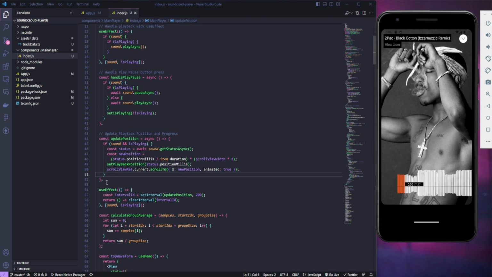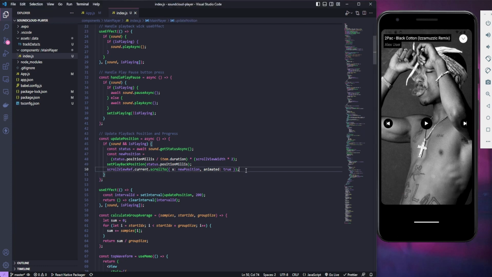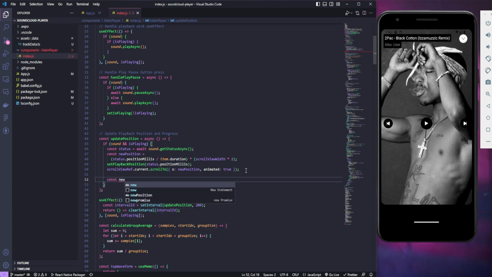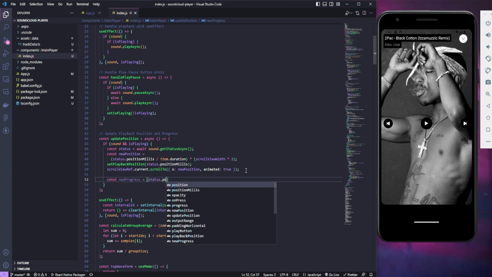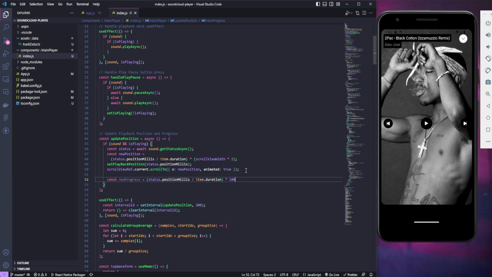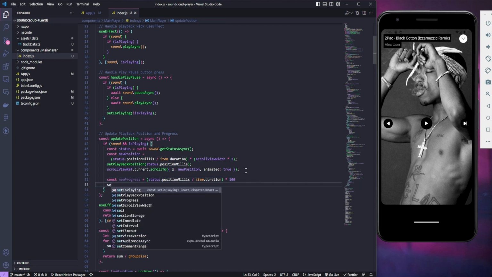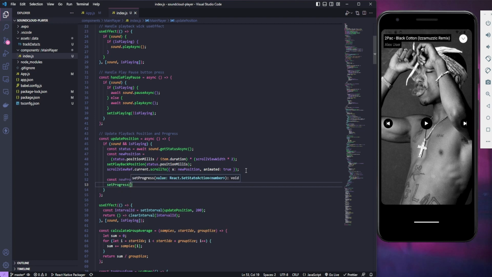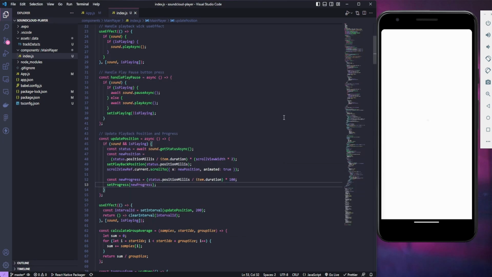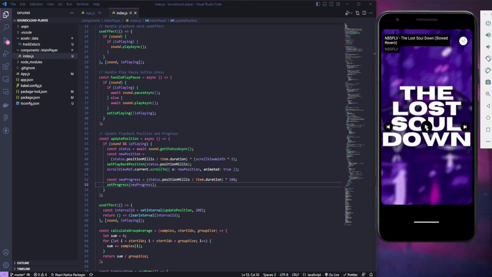It should be somewhere here. Okay, so guys, we need to update the function here. So we need to have new progress: start.position millis, item duration, 100. Then set progress to new progress, so we can restart our server. Okay, let's check it.